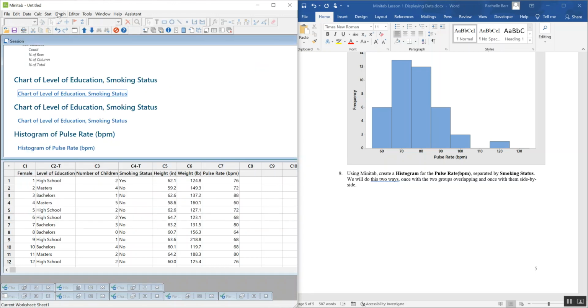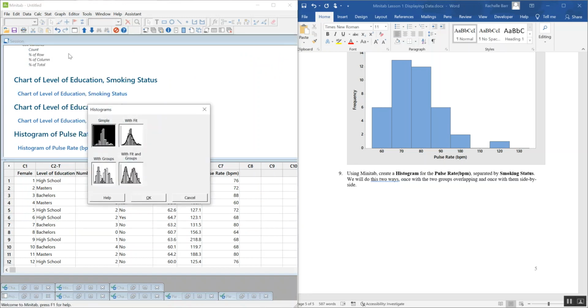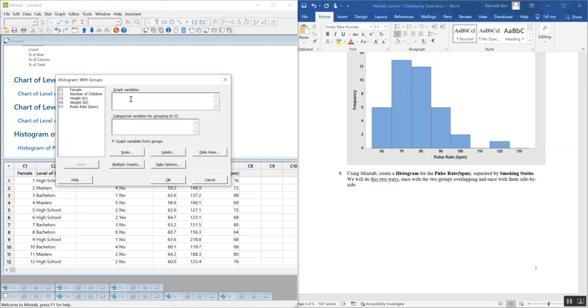Let's go ahead and make our side-by-side histogram. So I'm going to do graph, histogram, and instead of selecting simple this time, I'm going to select with groups, and then I'm going to hit OK. So the variable, again, I'm graphing is going to be pulse rates, and I'm going to separate that into 2 groups based on smoking status, because I want to compare the smokers to the non-smokers to see if they had better pulse rates when it came to the running. Let's go ahead and hit OK.